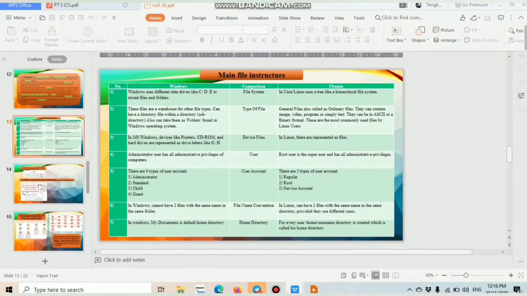For device files, in MS Windows, devices like printer, CD-ROM, and hard drive are represented as drive letters like G, H for Windows, and for Ubuntu, in Linux, they are represented as files. The user: for Windows, administrators have all administrative privileges of the computer. For Ubuntu, the root user is the super user and has all administrative privileges.